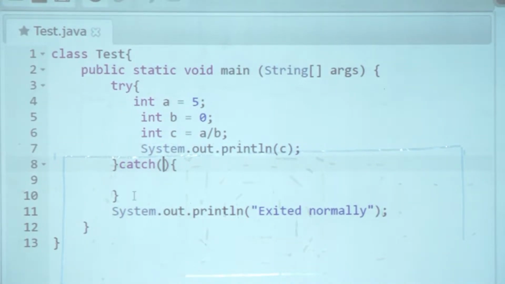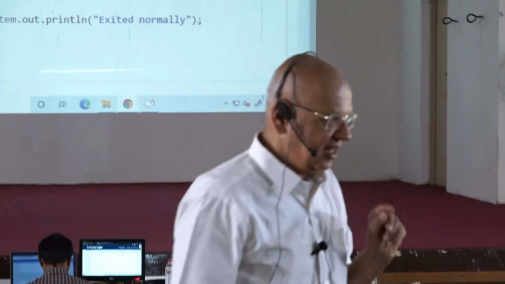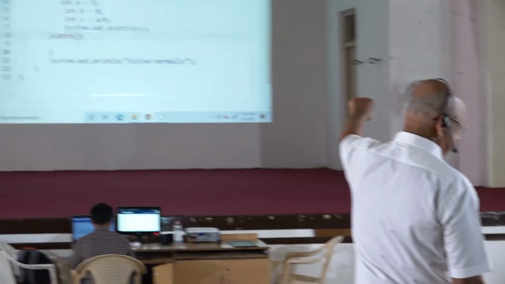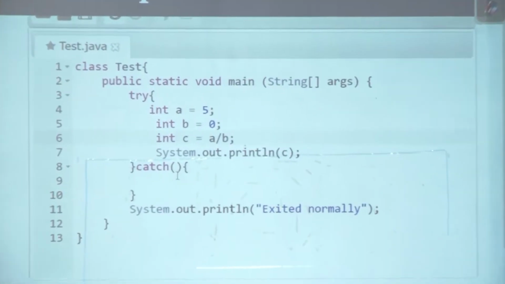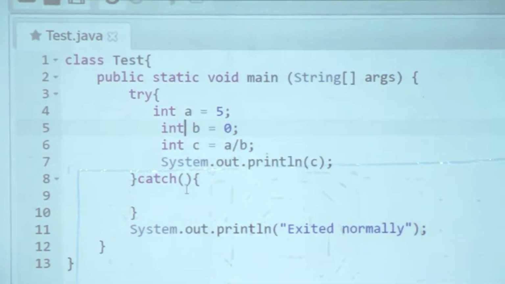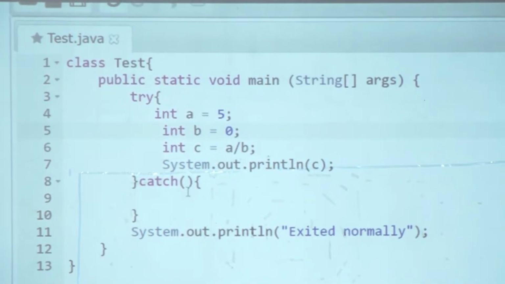So we'll write catch. Now what kind of exception are we expecting? ArithmeticException. So pause a bit and understand carefully what I am saying. Let's just analyze what happens on line 6, that is the a by b line. Just analyze what happens on that line, how the system behaves. I am describing it, try to get it.